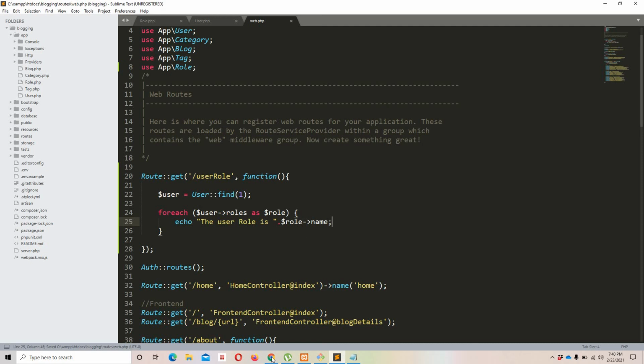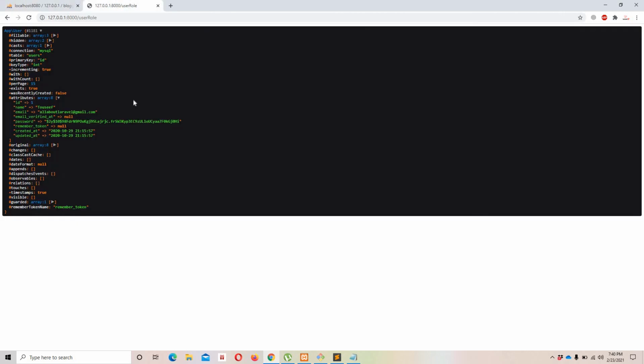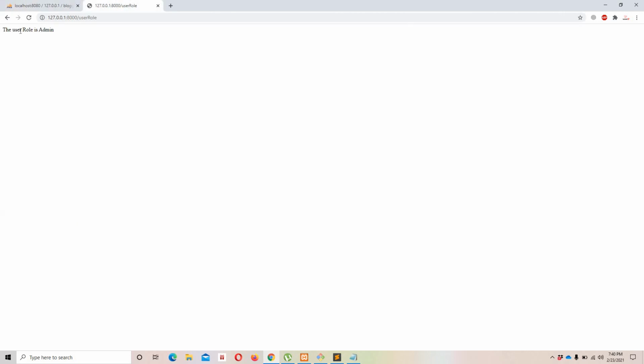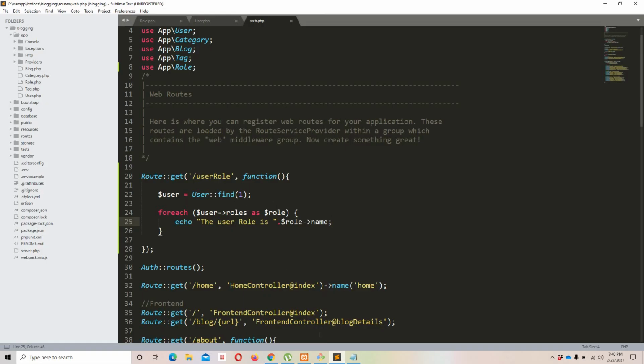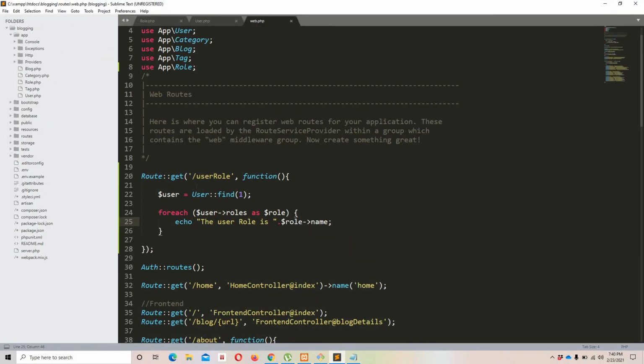This is what we have in the database right here. Let me show you this guys. Okay, so let's refresh. Okay, so the user role is 1. I'm finding the user 1 right here, and you can see this user 1 right here has role 1, which is admin. Okay, so I think everything is clear right now.